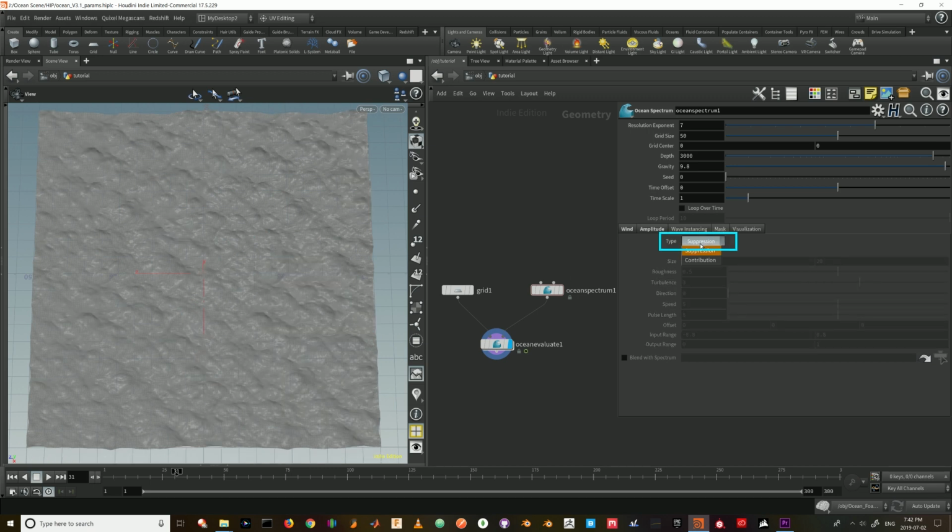As for this, the type is for the input that you put in here. So you can actually specify the masking areas with a VDB.